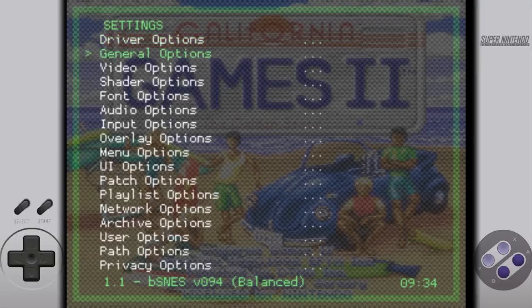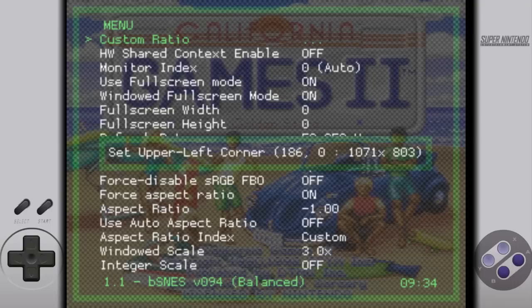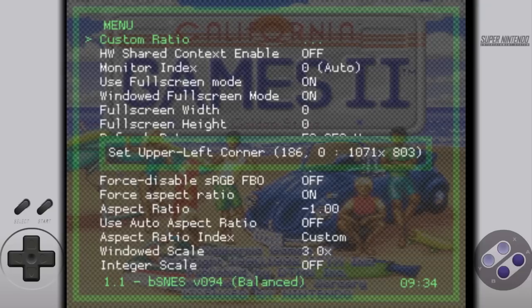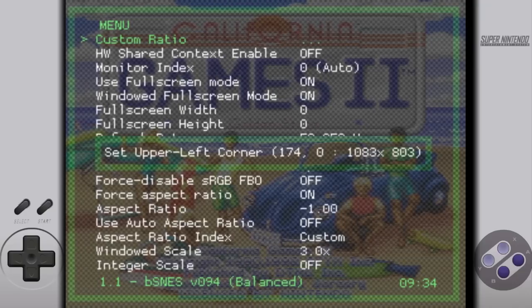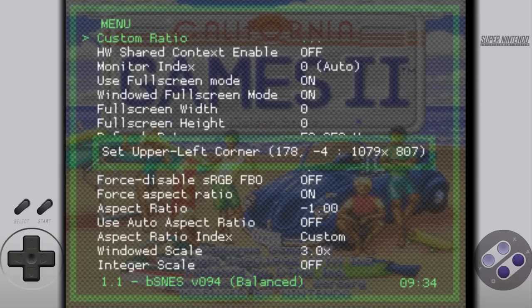Okay, I want to do my video options first, so X into there, and then the first thing I want to do is set a custom ratio. I want this to fill up the edges of my screen. So I press left and right once I'm in there, and first of all it'll do the left hand side. Left and right move it in and out, and up and down move the top of the screen up and down. So I want it to fill this black void. So that's that done. Press X.